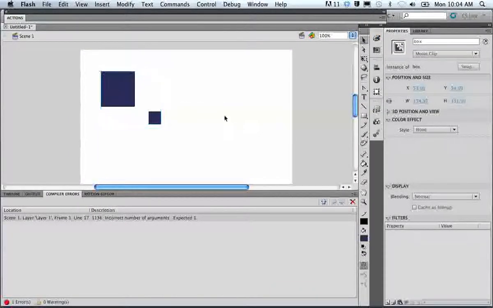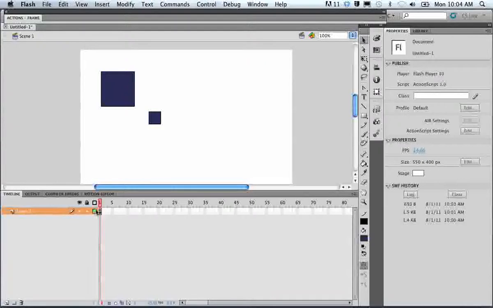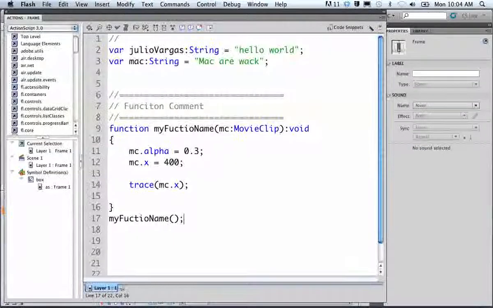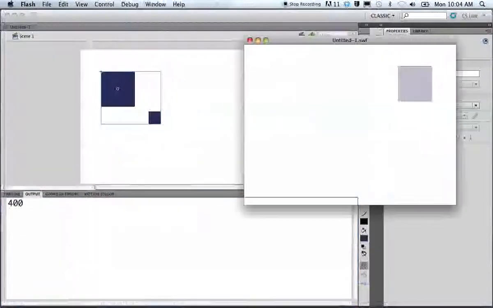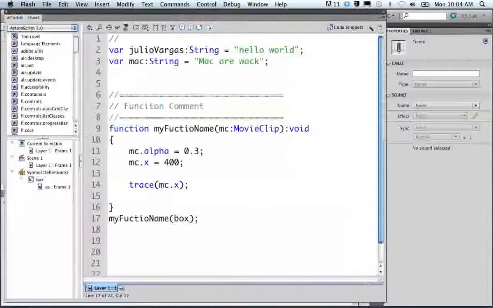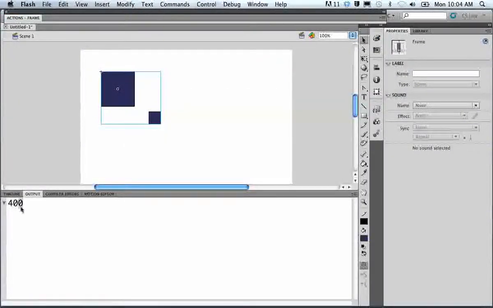So what am I going to pass to that function? What argument is it expecting? It's expecting some sort of a movie clip, right? Remember that we data typed this to a movie clip. So it's expecting a movie clip to be passed to this particular function. So now we have to pass it box, right? And there you go. It moved it, and then it traced 400.